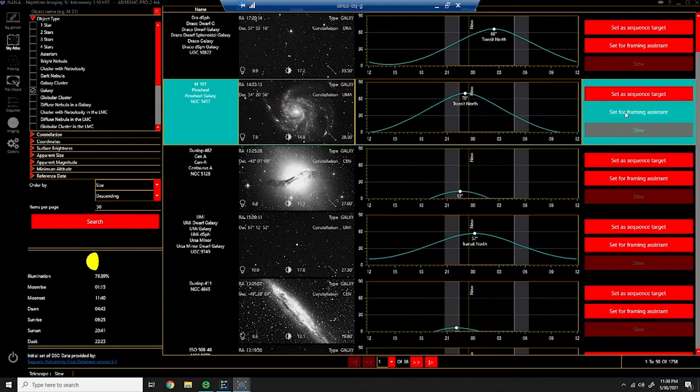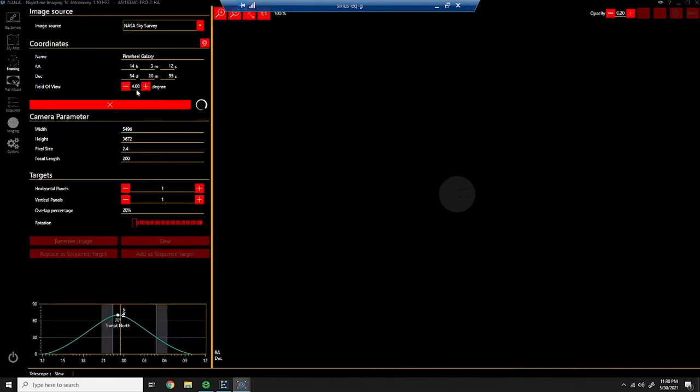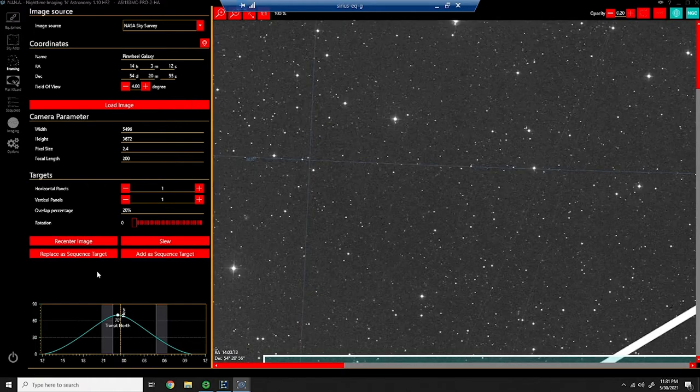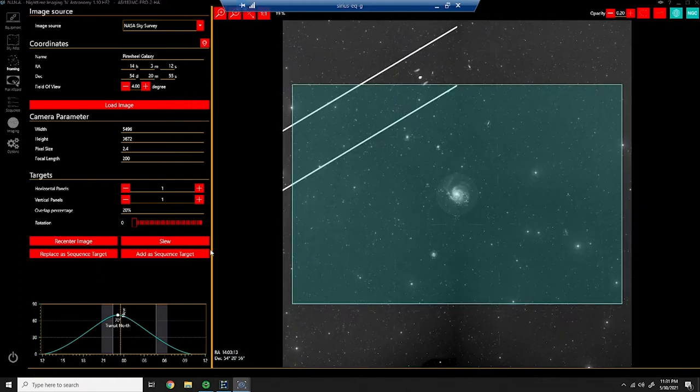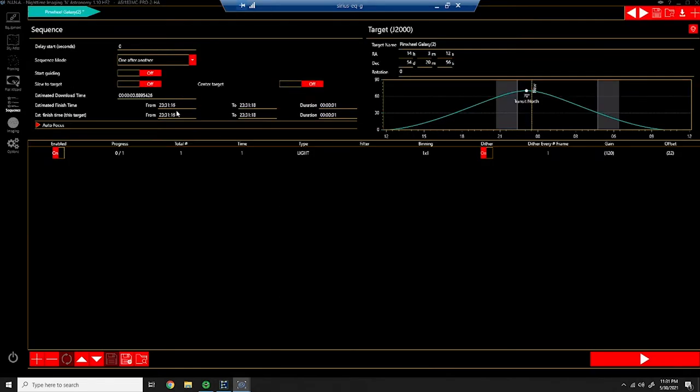Now I'm going to speed up framing quite a bit because at this focal length, I'm actually using 4 degrees, which will take a bit to pull back the image. Now we could adjust framing. I'm just going to leave it alone here, and we'll go ahead and replace that as the sequence target. Remember, this is my primary instance that is controlling my mount.